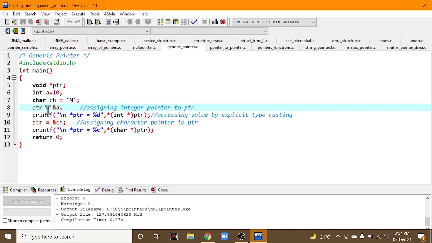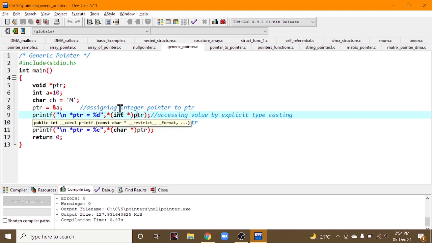If you want to print the value of that pointer, I am writing printf star ptr. What am I doing? Star of int star ptr. This is nothing but typecasting. Remember, in the previous sessions we discussed this: if some value is an integer and your average value is a float, then you can explicitly specify float in parentheses, float of sum divided by n, to get the average. Here also we are doing the same thing. We are doing explicit typecasting.